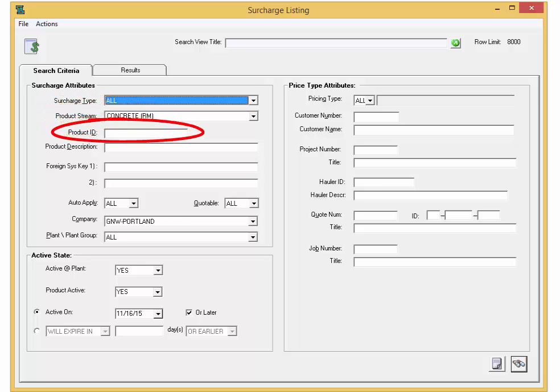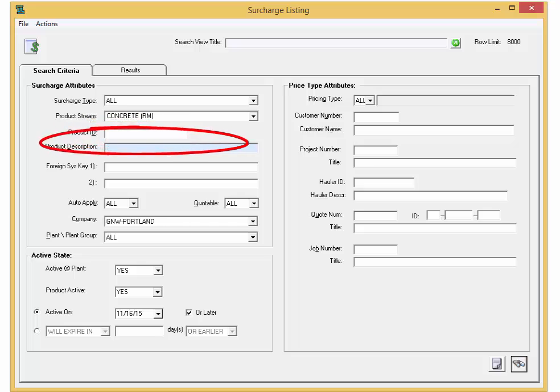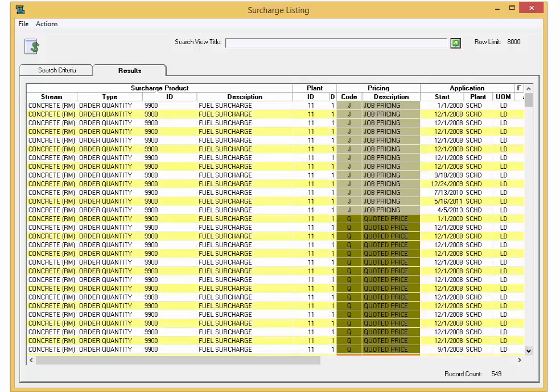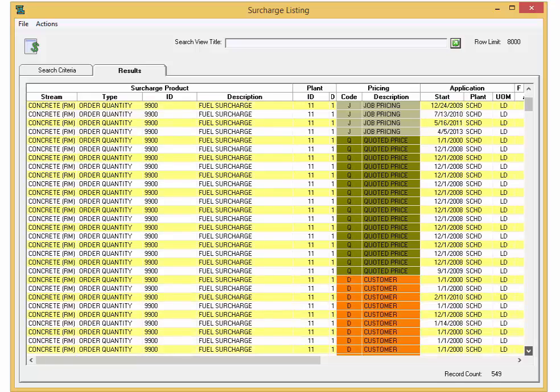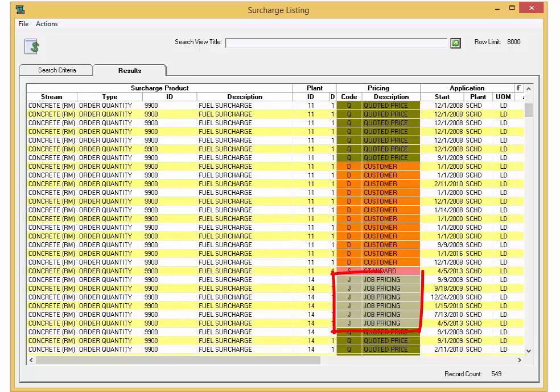We don't know the product code for fuel surcharges, otherwise we could enter it into the product ID field to find it. But we do know that it has fuel in the description, so we'll enter fuel and click the magnifying glass. ClearView returns a long list of fuel surcharges. Scrolling down the list, we see that there are a number that have job pricing, quote pricing, customer pricing, and standard pricing. For safety's sake, we're going to stay away from the standard pricing surcharges.